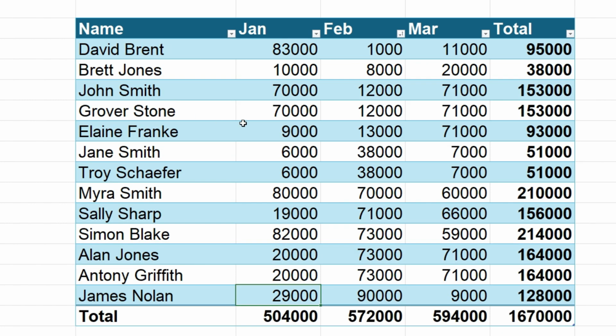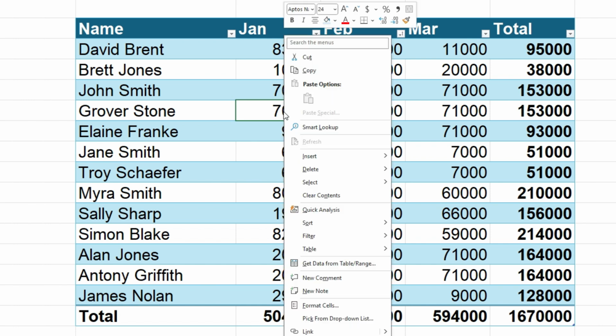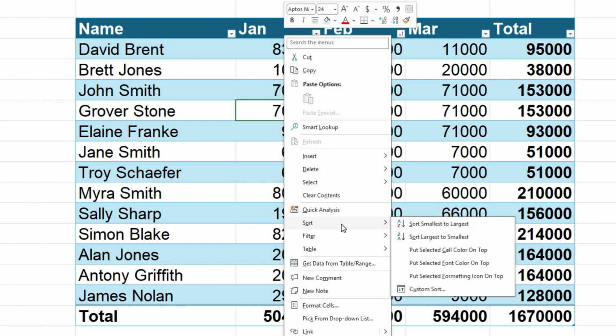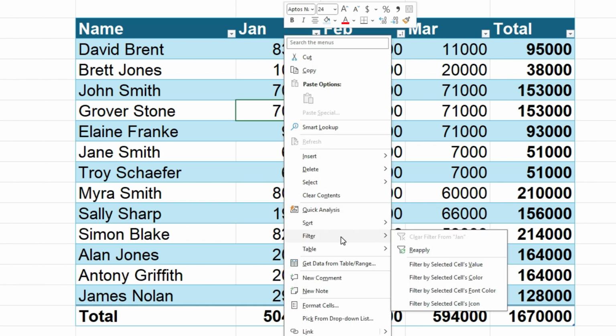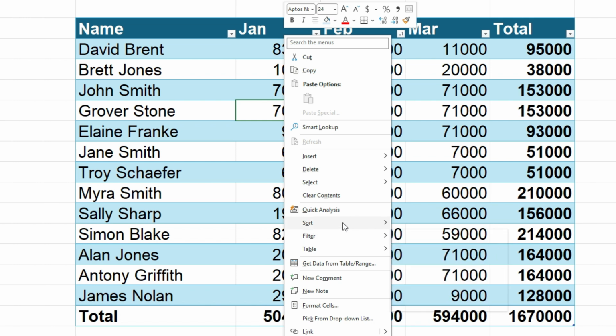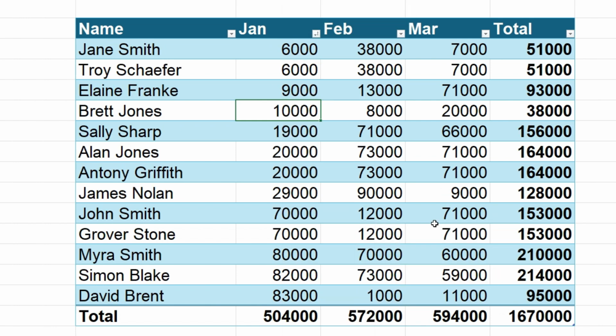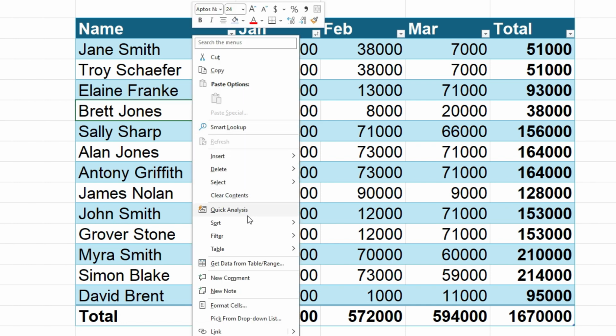And I'll show you that you can also right click and you can get to the sort tools and the filtering tools in here as well. So I right clicked on January, so we could sort once again, January smallest to largest. Or if we right clicked on the names, then we'd get all sorts of options there to sort or filter by name.